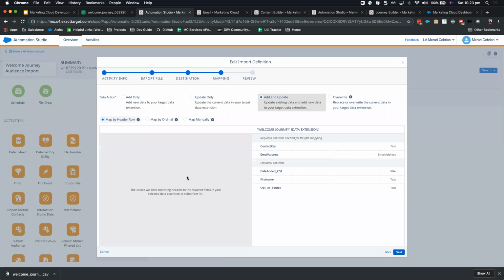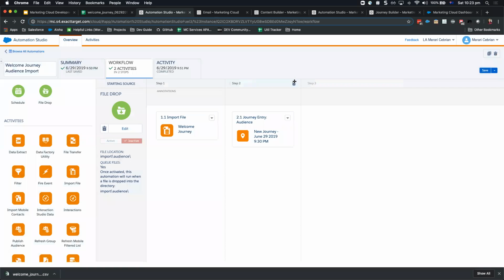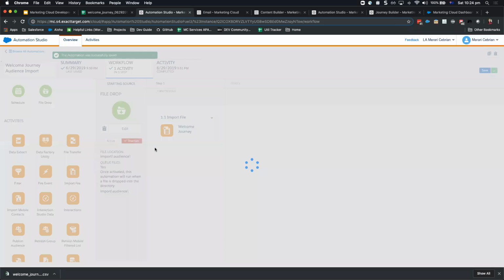And then next, you can select the data action, whether the data that comes from your file would be added only, updated only, add and update, or it will completely overwrite your data extension. So I have here add and update and map by header row, right? And then I can review all that and click finish. Let's skip this one for now. So that is basically it.